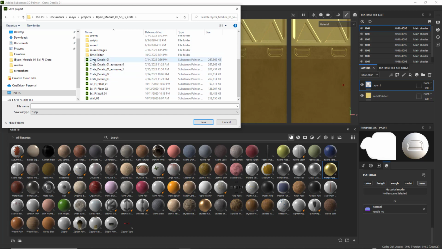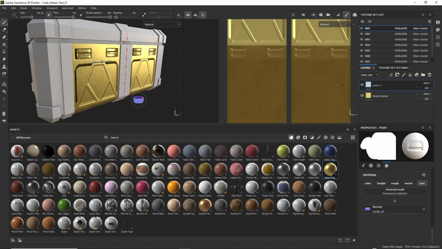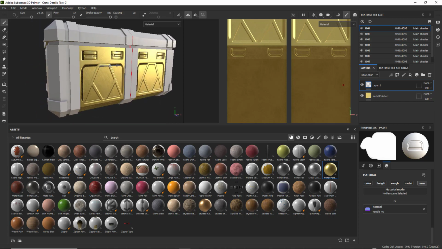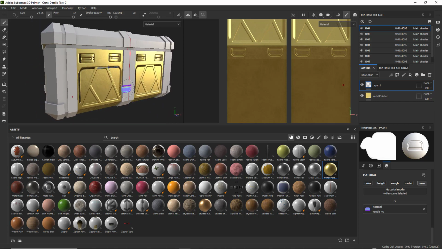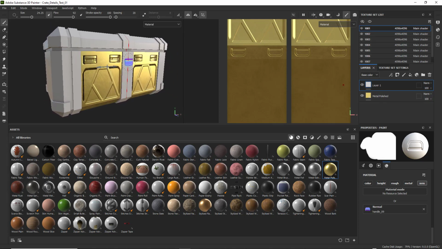You can see I've been saving I called it crate details. Let's just call this test 01. That way, if we save that and we know where it's saved into our project, then we know where we can open that up. So anytime that I want to go on from this and not lose any information, this is a great way to work and manage your scene files.